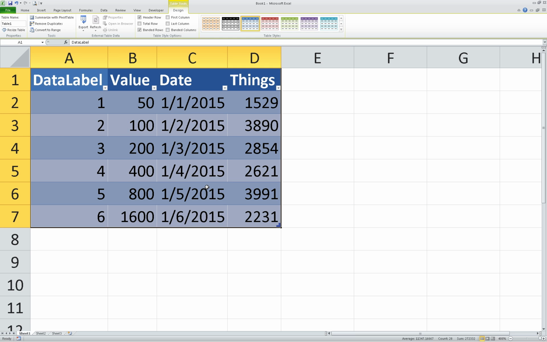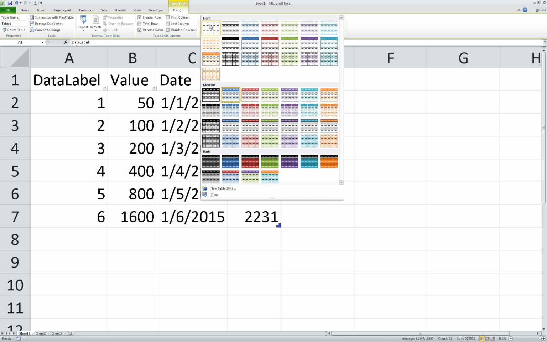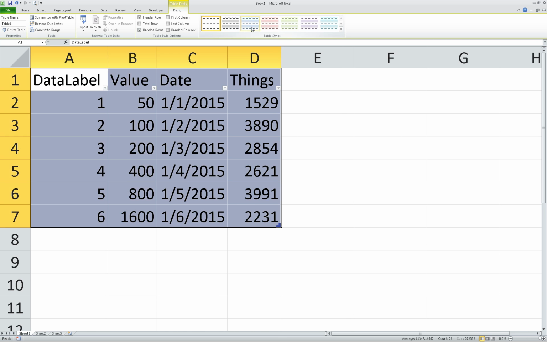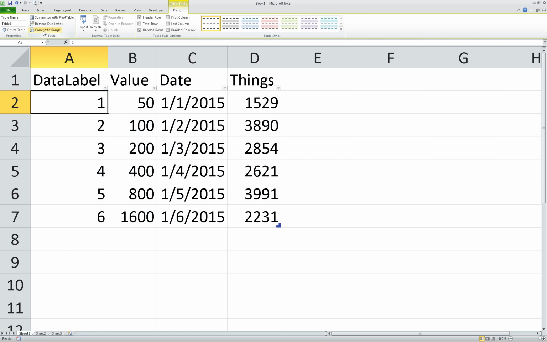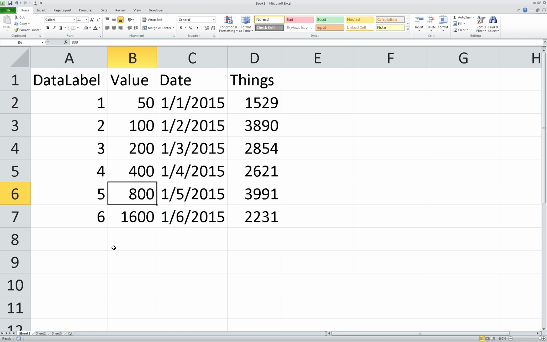So the first dead giveaway that this is now a table is that it's now formatted. So you can see that Excel also tells me it's a table because I have a new menu up here. And I can now change the format. So in order to make it regular format, I can go back to light. And if I, for some reason, don't want this to be a table anymore, I can switch it back. You see this button, convert to range. So convert to range. Yep. And so now, see, it's not a table anymore.